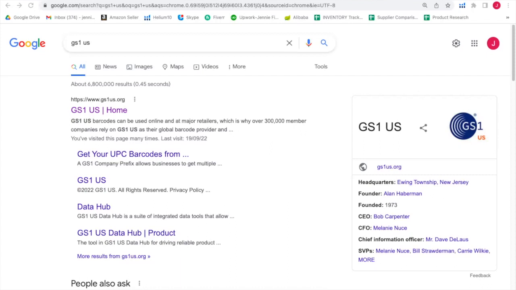I have to emphasize this, and I will talk more about this in the video about how to create a listing on Amazon and child and parent ASIN on Amazon. But today we will quickly go through how to get a UPC code from GS1.